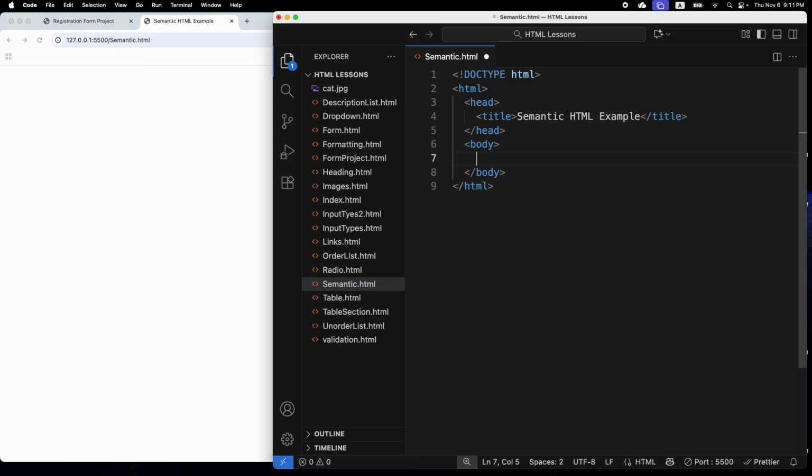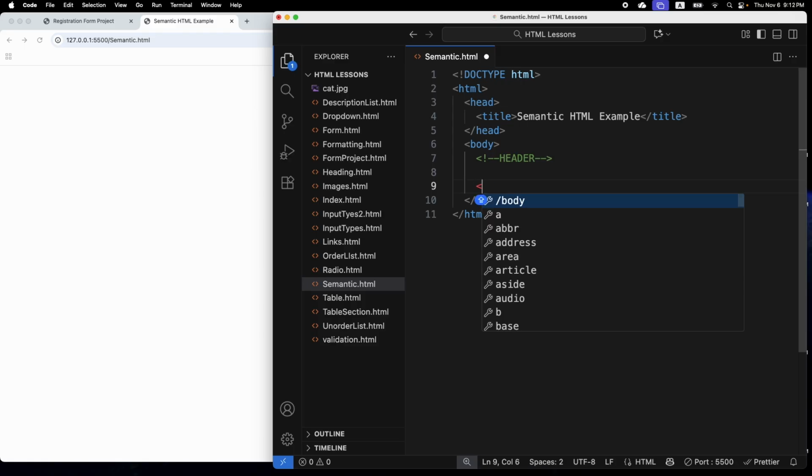Inside the body, we are going to create a comment first. So first we are going to study about the header. What is a header? It's the top section of the website, usually contains logo and menu. So let's create a header tag, less than header greater than, and this is the header section of our web page.